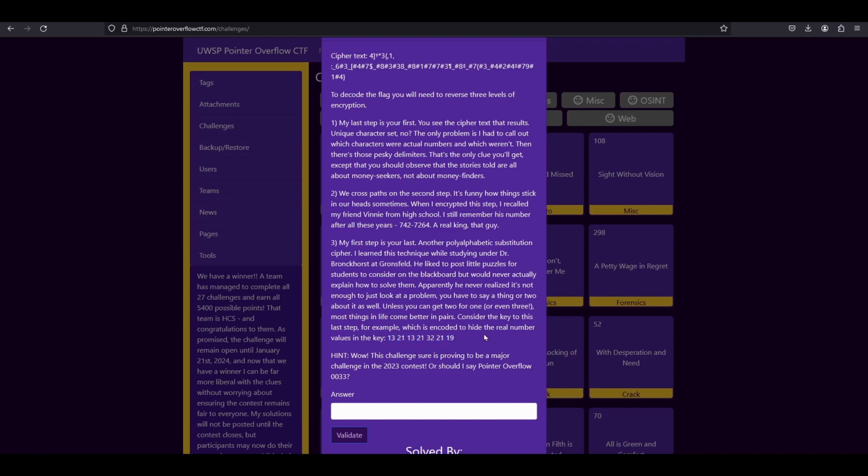Now, with all of that, hopefully, you've been able to figure it out, but if not, here is the secret. We need to say the numbers. And that gives us our key: 1 3, 2 1s, 1 3, 2 1s, 3 2s, 2 1s, and 1 9. Meaning that our key is 1 3, 2 1s, 1 3, 2 1s, 3 2s, 2 1s, and 1 9.